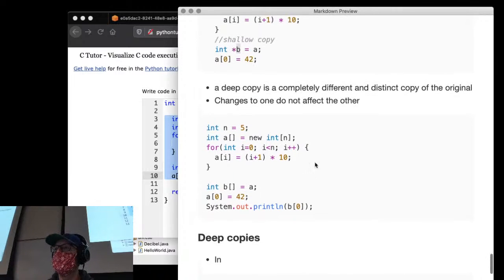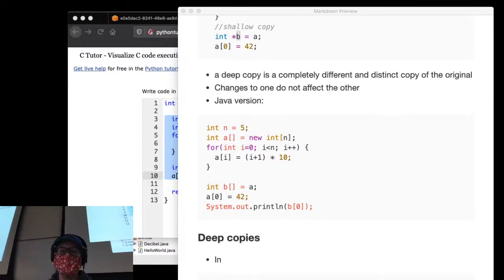Could you make a note that that's the Java version? Oh, sure. Java, there we go. Java version, there we go.